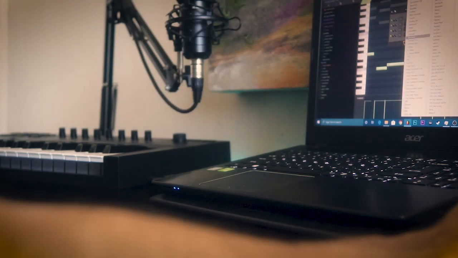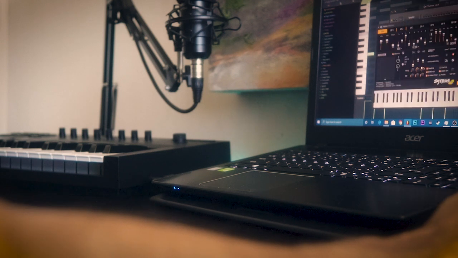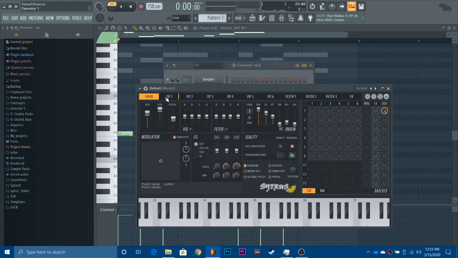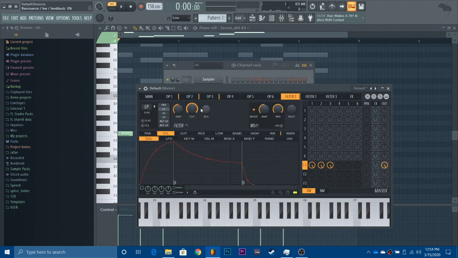Now I'm gonna add one more plugin. I'm gonna add Citrus, which is an FL Studio plugin. Very good plugin. And I'm just gonna make a little bass sound, very cool, I like. So I'm just gonna start by using filter 1, just putting the volume up on the first 3 operators. I'm gonna go to my filter section, change it to low pass, and put the filter all the way up so it doesn't have any effect.